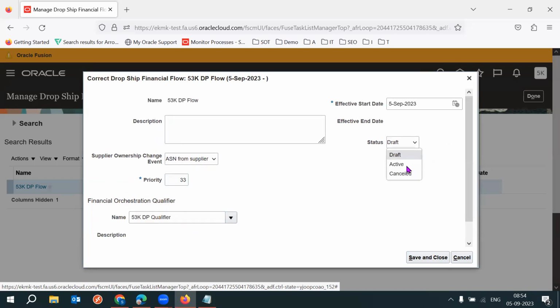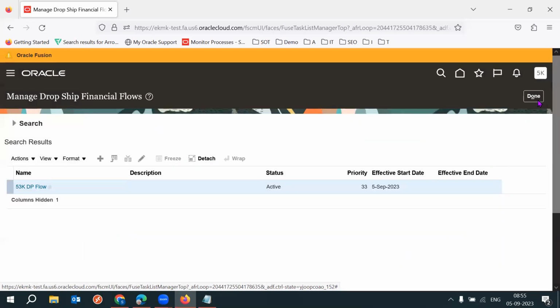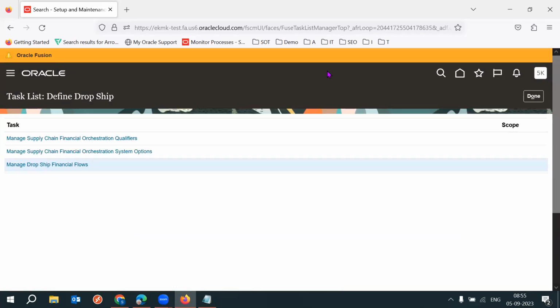And make sure you change the status to active. Make sure you change the status to active. That is about dropship. Any questions, please? Dropship configurations. Tomorrow we'll see the cycle.